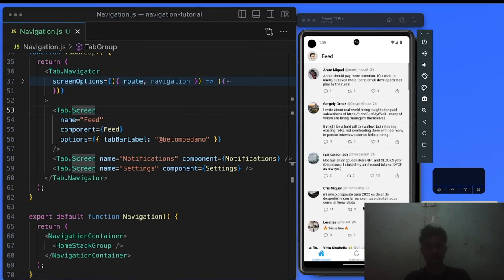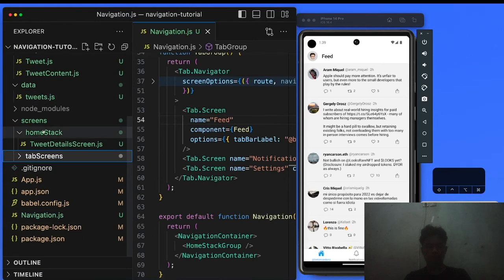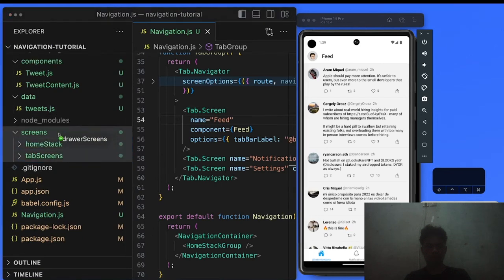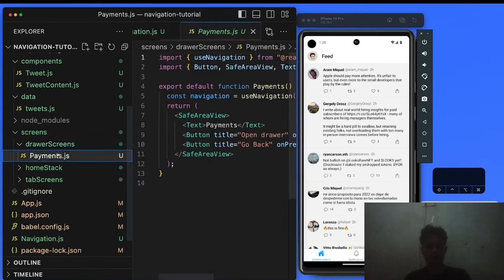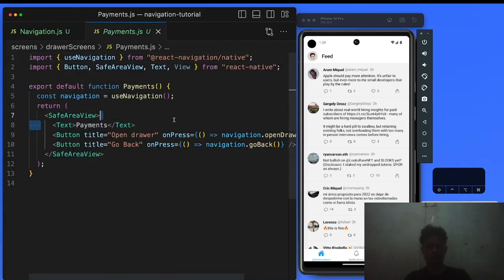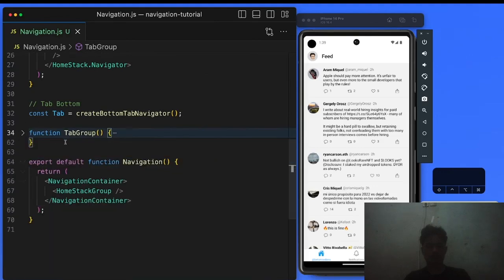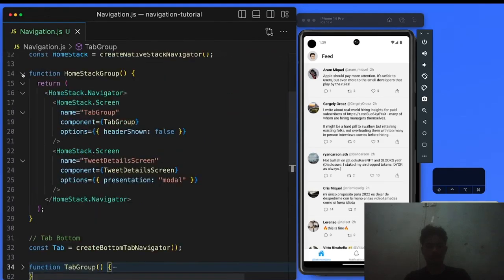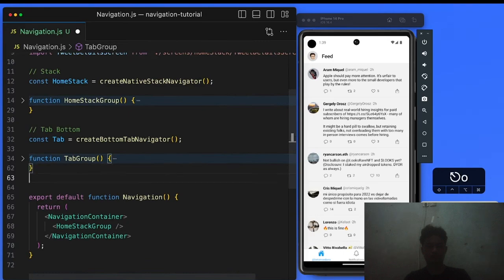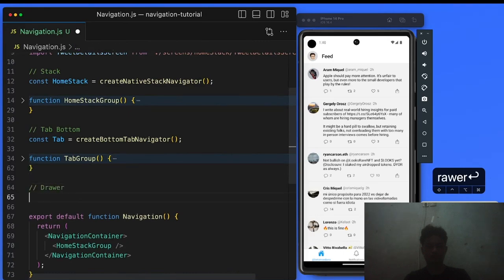Now let's actually start working with the drawer, like I mentioned before. Okay, so for the drawer, guys, I'm going to be using another dummy data screen, and I'm going to just drag and drop here these drawer screens, which basically is just one text that says payments, and we have these buttons. Okay, so let's close this component. Really simple. Now let's create the drawer, and the drawer is going to be, let's say, down here. Okay, so let's write here drawer so you know.